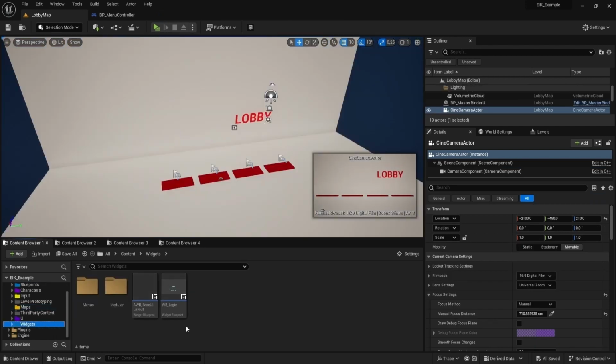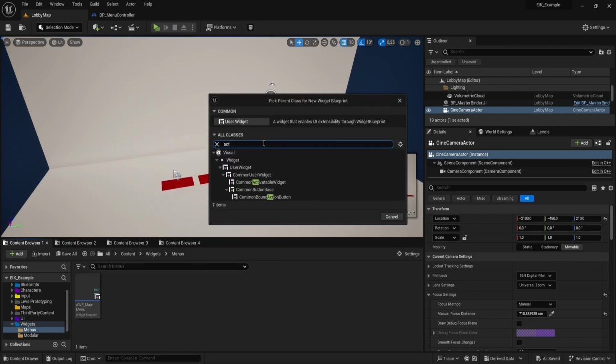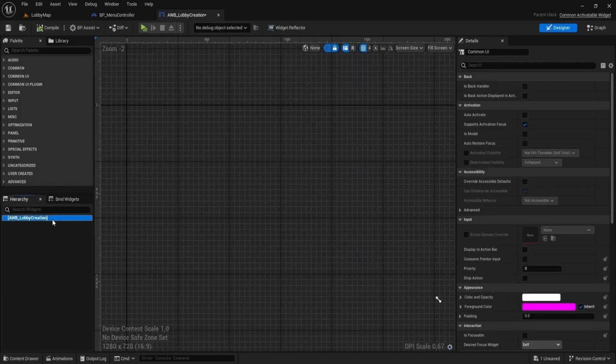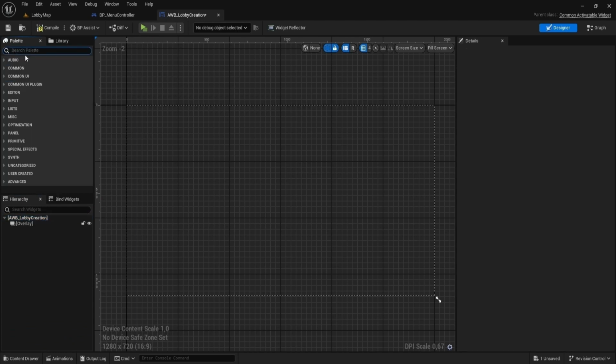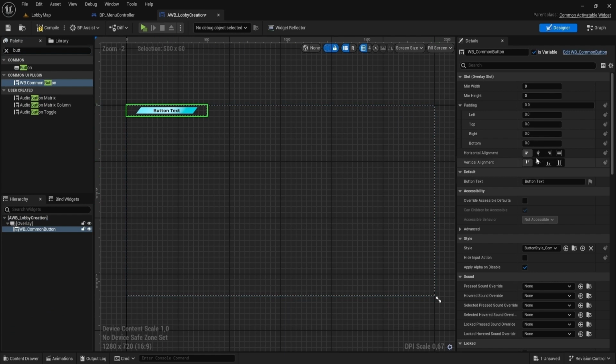Now we need a lobby creation widget. As usual, it needs to be of the activatable widget class. Name it AWB_lobby creation. Add an overlay and a common button. Set alignment center for horizontal and bottom for vertical with a bottom padding of 200.